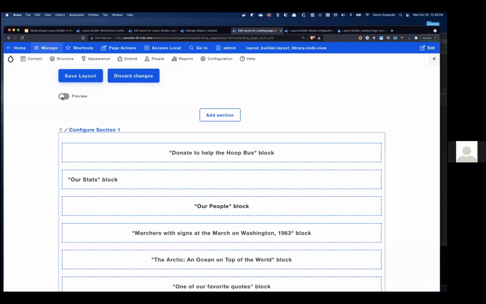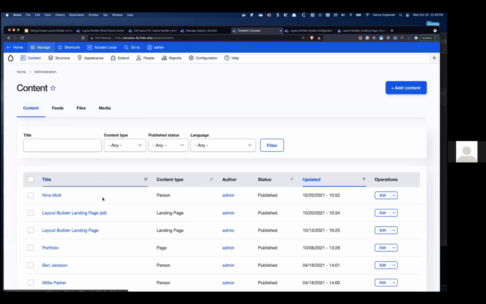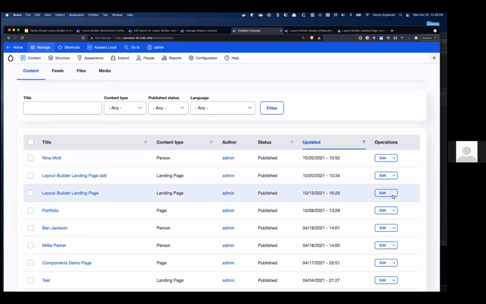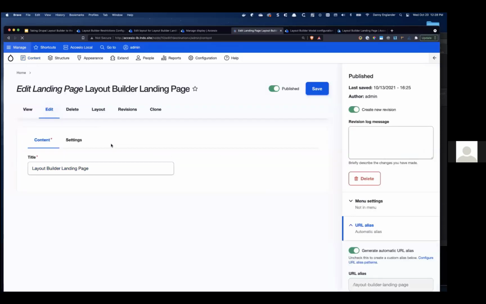All right, so let's go to our demo, our main demo. So I'm going to go to this landing page, and I'm going to click on edit. And as you can see, there's almost no fields with this.